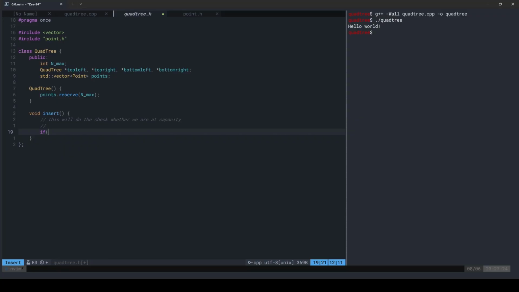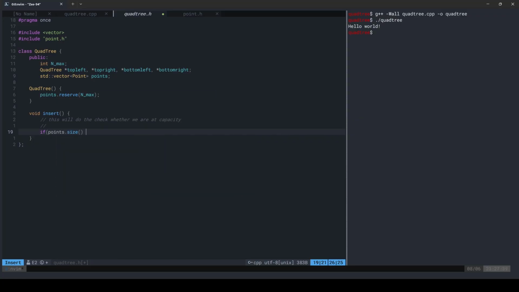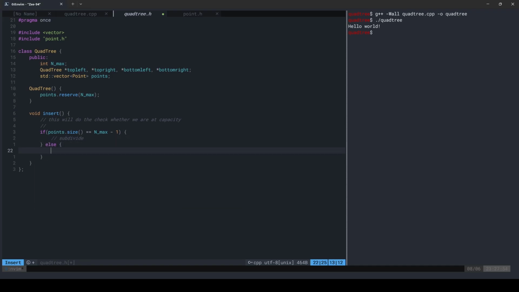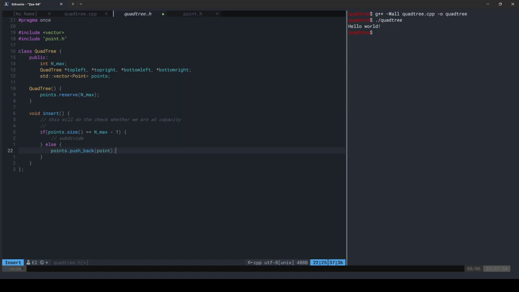So let's do the check first: if the size of the points is equal to n max minus 1, then we need to subdivide. If not, we can just insert this new point, and I should insert that new point here.